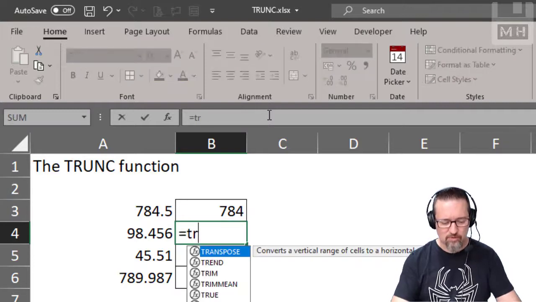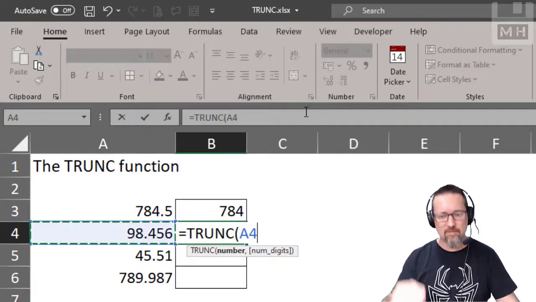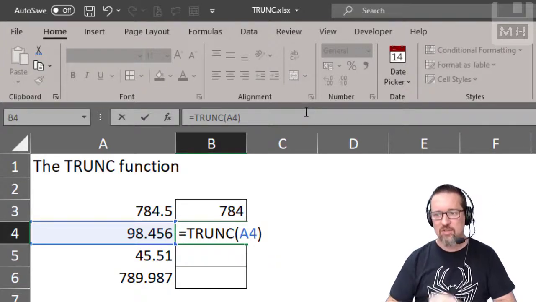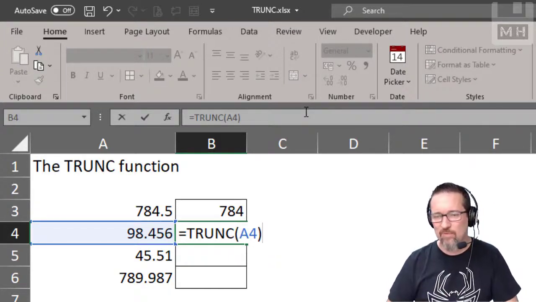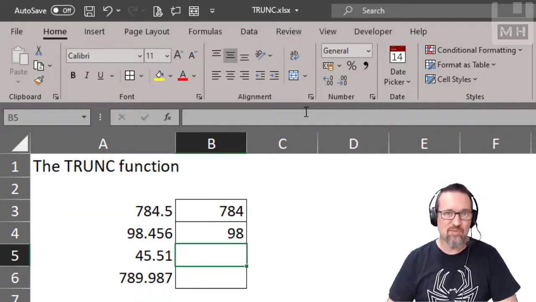So let's try it again. If I go equals trunc, and I just choose the number and I don't give it any other information, just truncate 98.456, it's going to become 98. There you go, that's what trunc does.